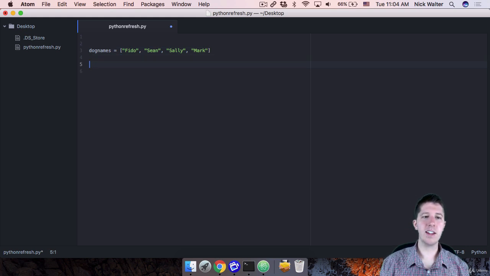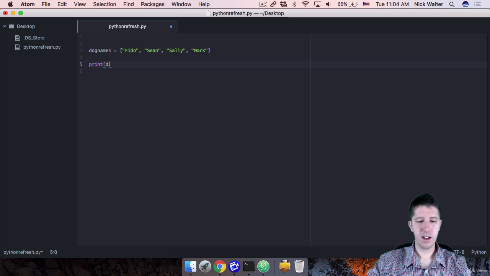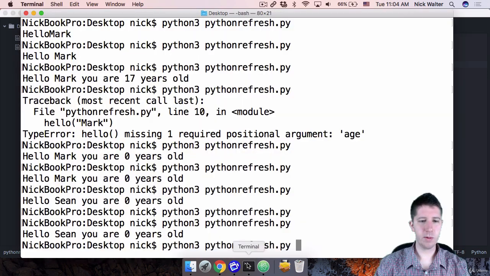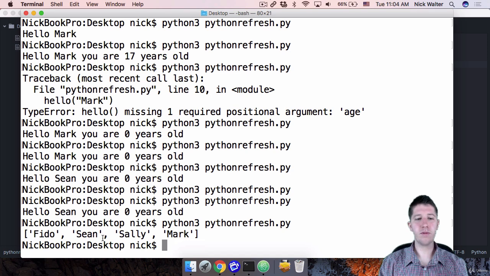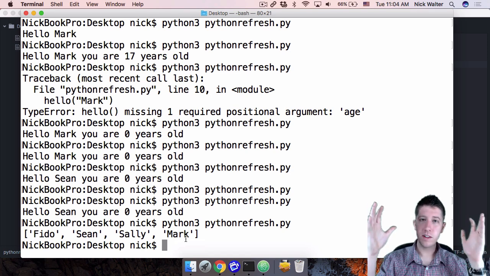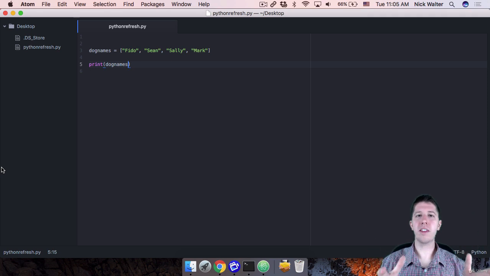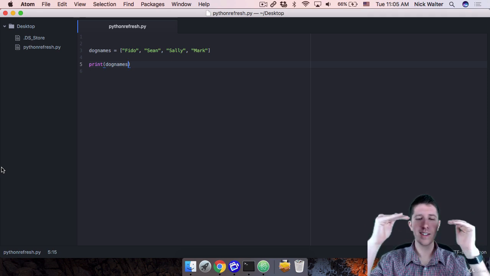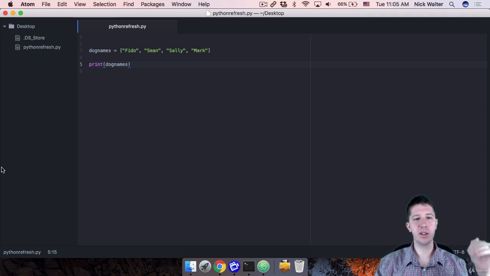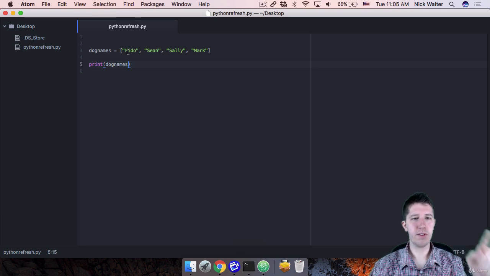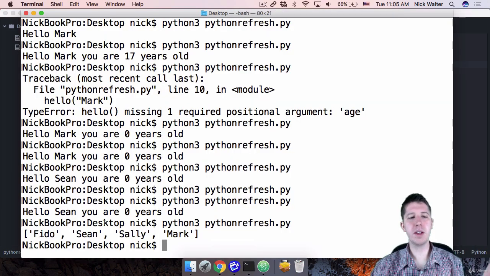Then we can take this list if we want to print out the information inside of here. It's really simple. We just say print dog_names just like this. So let's save it and run it, see what we get. You can see it prints out Fido, Sean, Sally, Mark. And with lists and arrays, I should stick with lists. List is the official Python term. It is an ordered set of things, so it'll always be in this order of Fido, Sean, Sally, Mark. We'll never change that around on you.